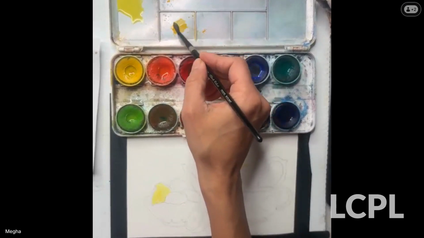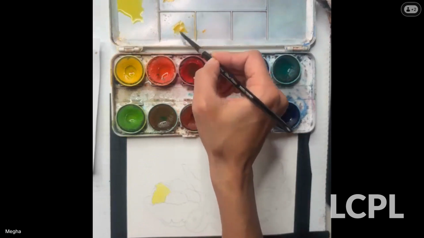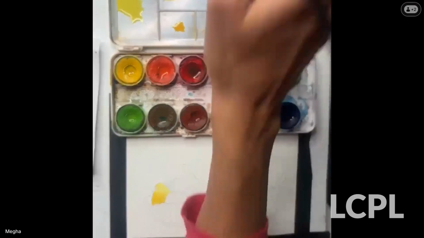And while this is wet, I'm going to take the warmer yellow and again paint it very light. Remember, I said I can always come and add more paint, but removing paint is a hassle and the paper can really get frizzy and it can ruin.